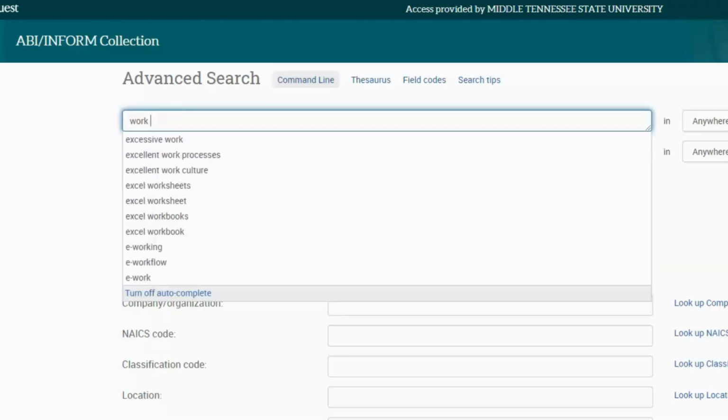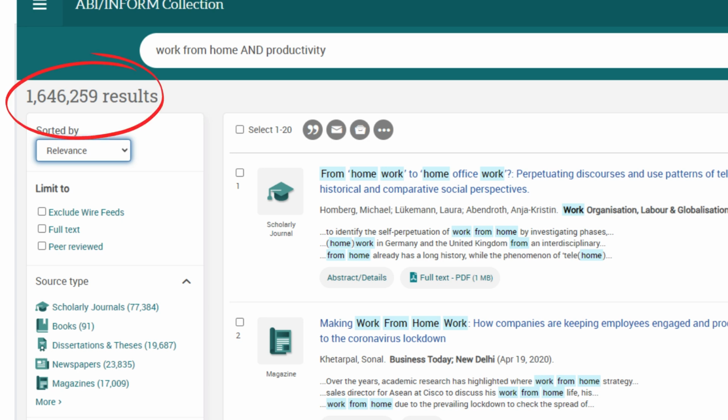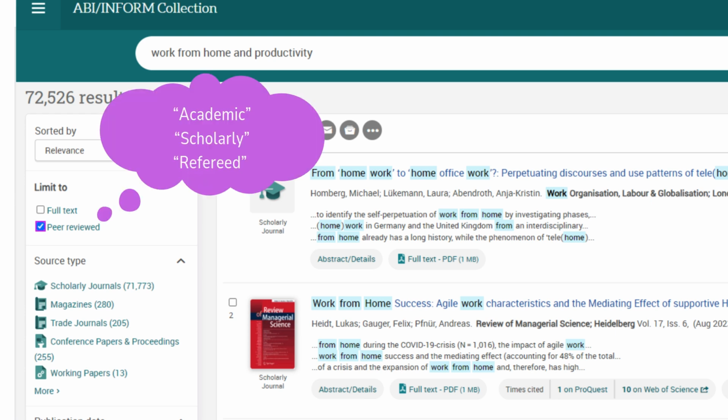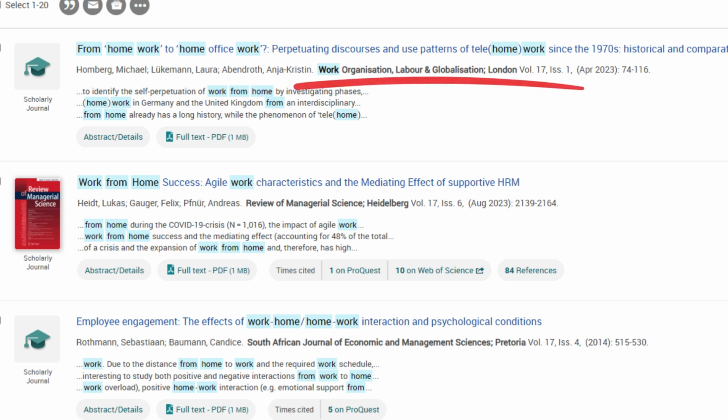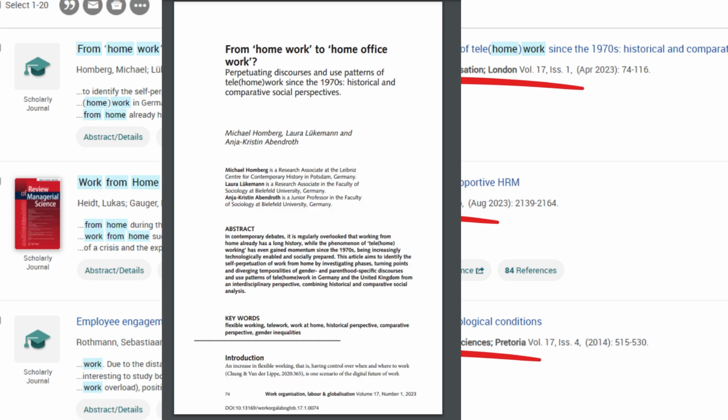Begin typing your topic, and some databases like this one will give you suggested search terms. This search gave us over 1 million results, including scholarly journals, books, newspapers, and magazines. We can use the peer review limiter to filter the results. Sometimes the filter may also say academic, scholarly, or refereed publications. Notice the names of the journals that these articles come from. You can see that they are all from a business or economic discipline. Click a full text or PDF link to view the whole article.